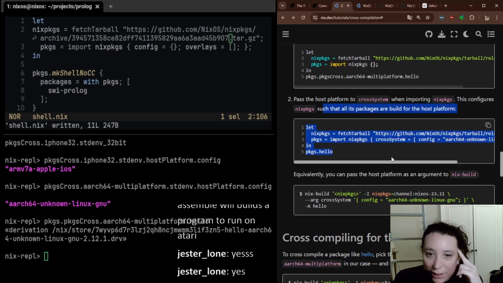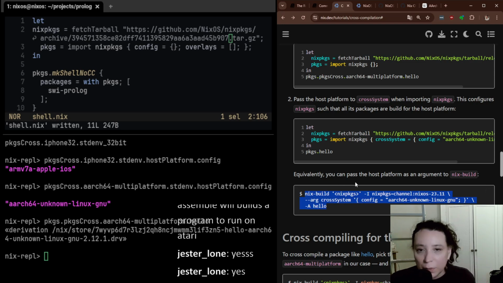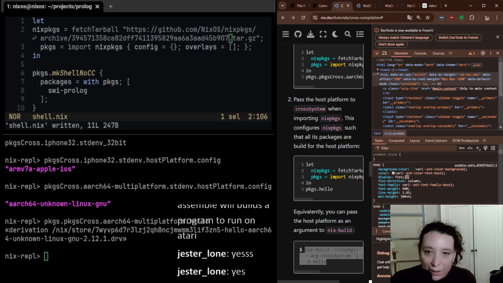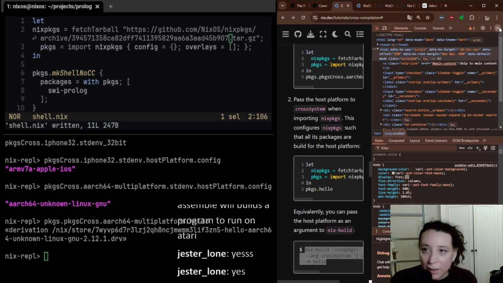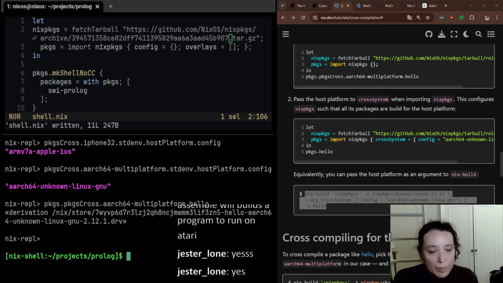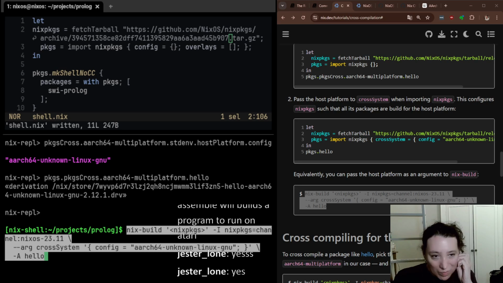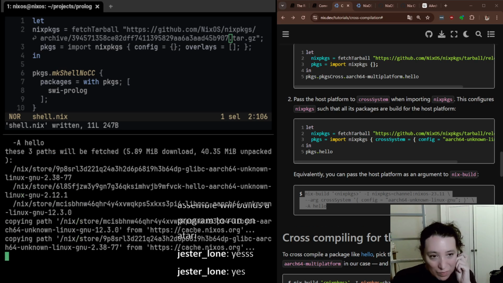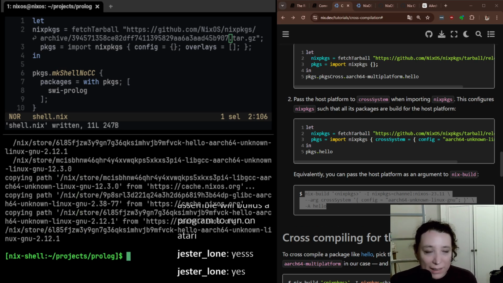So this is what we just looked at. Equivalently, you can pass the host platform as an argument to Nix build. So here we're passing it as an argument to Nix build. Got it. Minus a hello. So if we do this, this should actually build it, right? Oh, crap. I didn't mean to do that. This should actually build it, right? Yeah, I think that actually builds it.